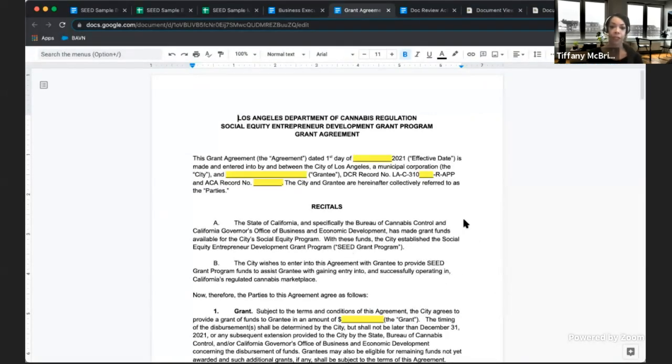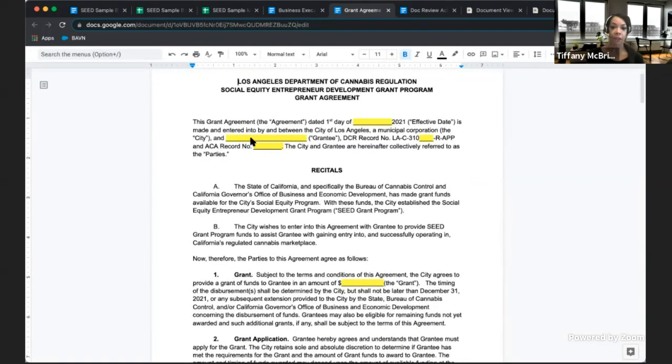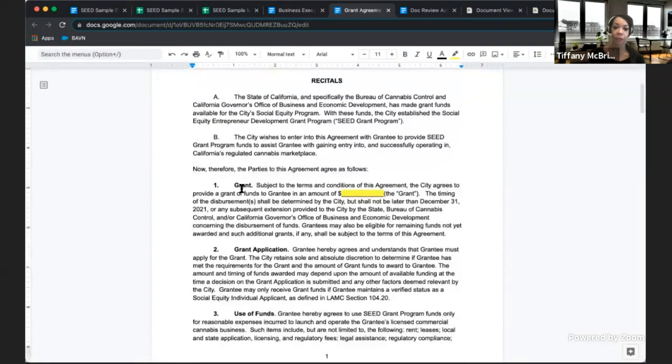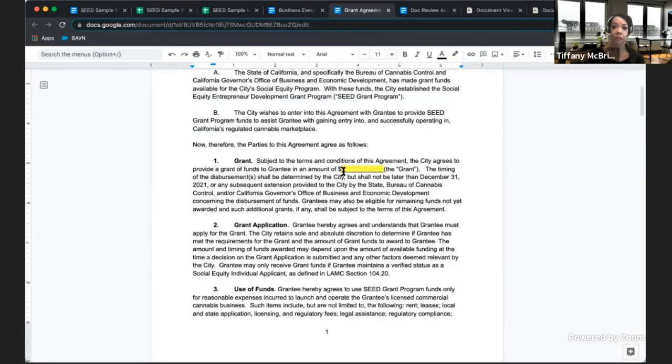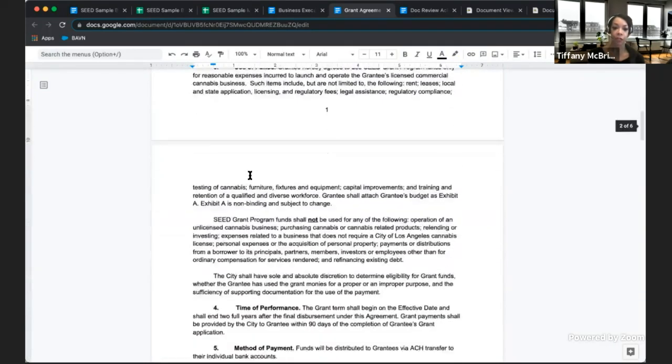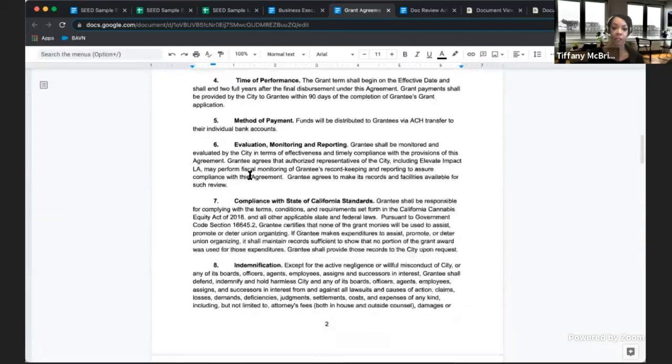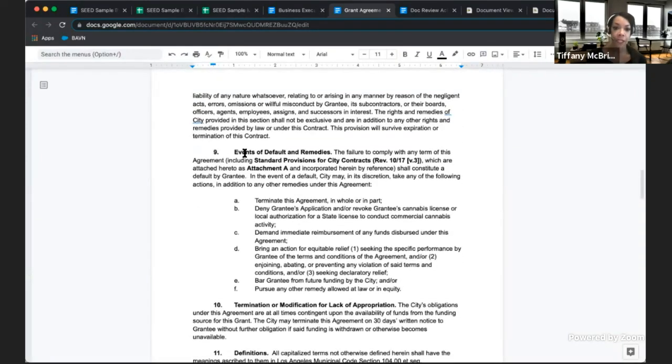Okay, this is what the grant agreement looks like. It'll be dated, have your name, have your LA record numbers, and the date on there. You scroll down a little bit. Number 1 will have the amount of the grant that you are being given. And we can scroll down. One of the main provisions that I want to point out is right here. Number 9 is events of default.